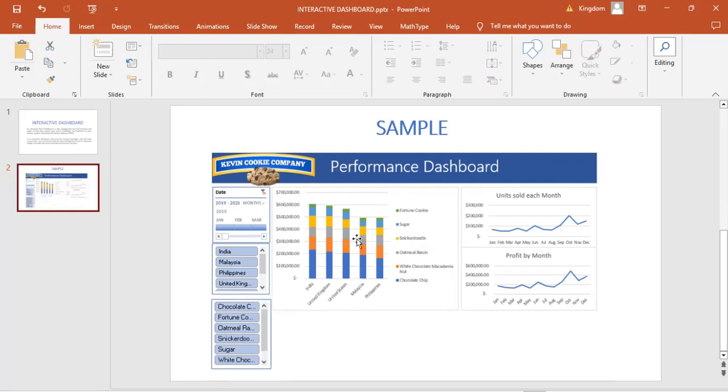That is, this represents profits. Then on this other side of the dashboard, we have units sold each month. So we're trying to analyze the data by units sold. And then we also have this other one here, which represents the data by profits for each month. Then on the left-hand side, this is what we call slicers. Now, slicers help you to concentrate on particular data points at a given time.